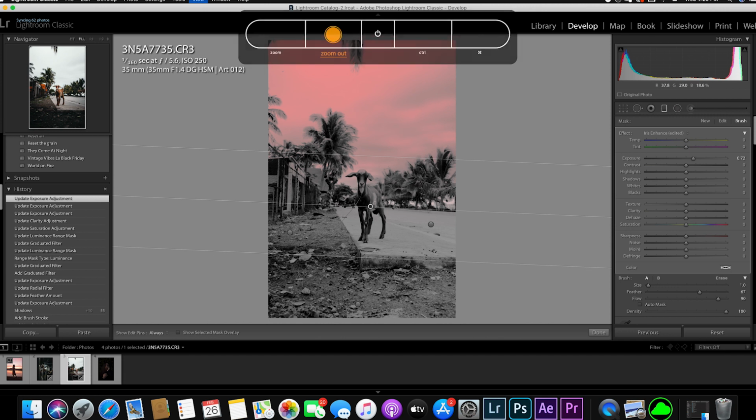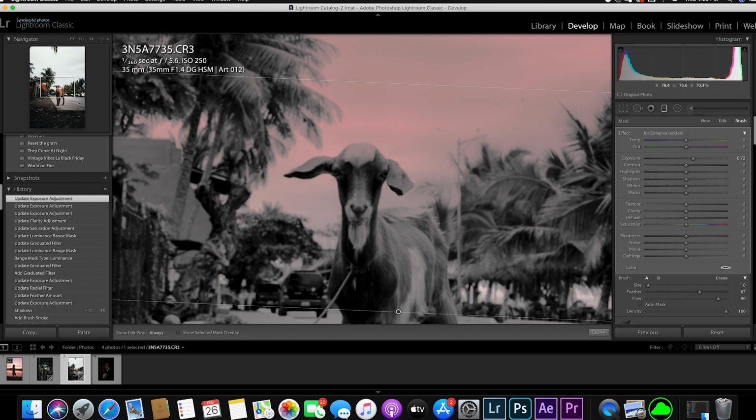So I'm really going to zoom in onto the goat. You can see a little bit of pink on his head, so his upper torso is getting affected by the actual mask. So anything I paint onto right now with the plus sign is going to add that mask, or it's going to include it in the mask, and I want to take stuff away from the mask. So I'm going to hold down Option. It changes from a plus sign to a negative sign.